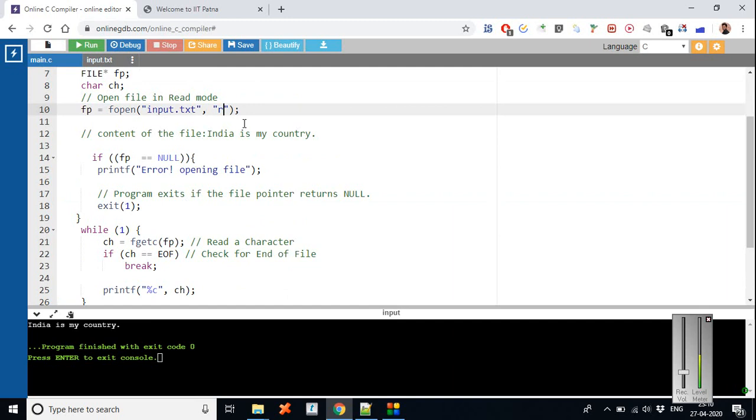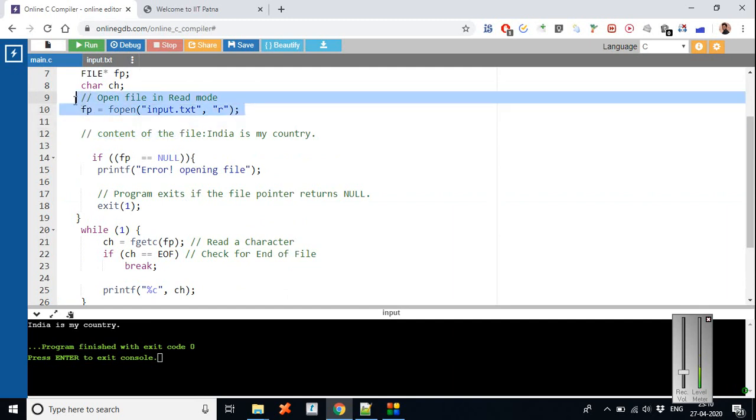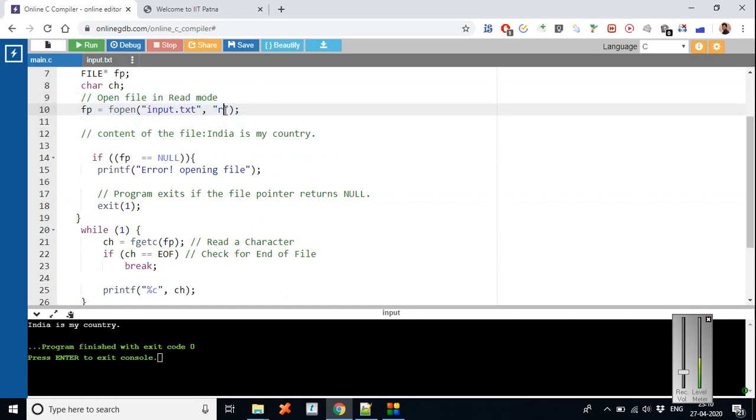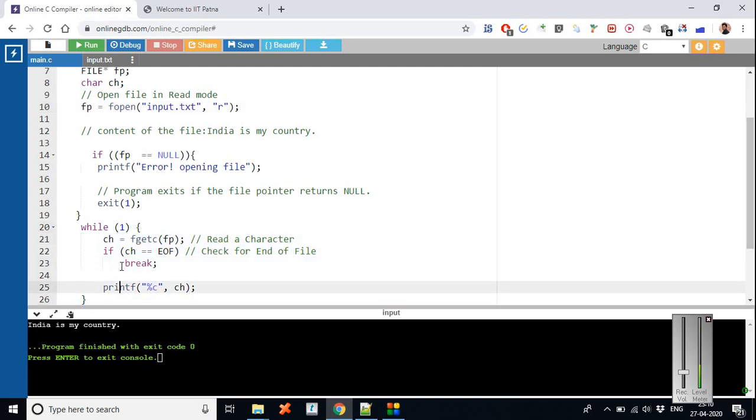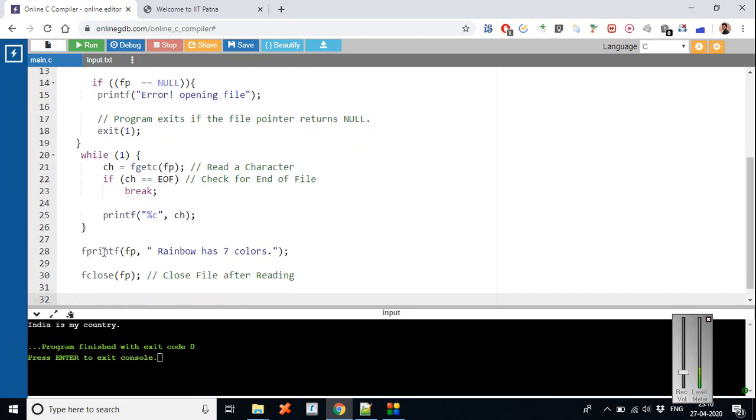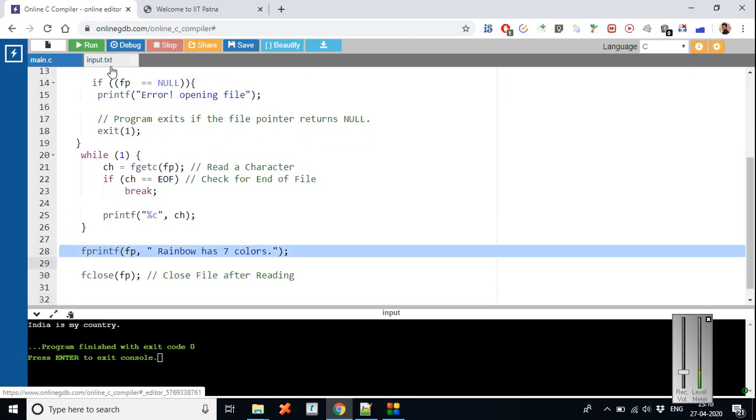See line number 10, right? I changed the R plus mode. Initially it was R plus, hence I could read as well as write. Now I will just keep R mode. In the R mode, it can only read the file. So my program will execute properly till this point, line number 26, but my program will not be able to add this particular content.